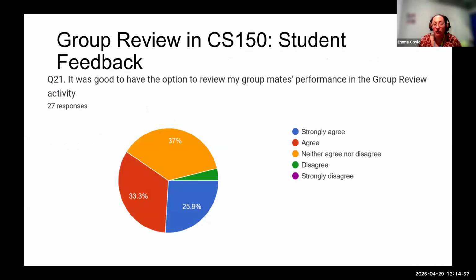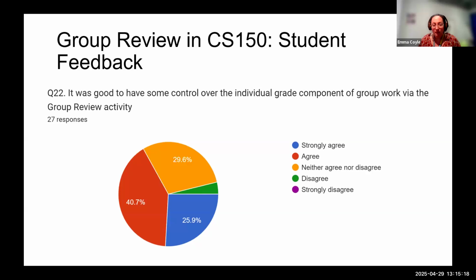And then I got some student feedback that allowed me to know how the students experienced it and what they thought. So this was a large grouping of students, but we did only receive 27 responses to the survey. But in general, we found that students really liked having the option to review their team's performances. So blue and orange are the positive in these. So you can see here, or blue and red, they like to have control over the individual grade component. 2/3 of the class were in agreement.